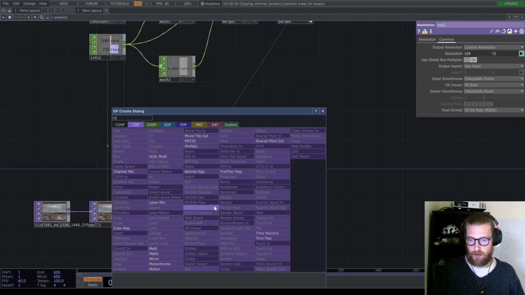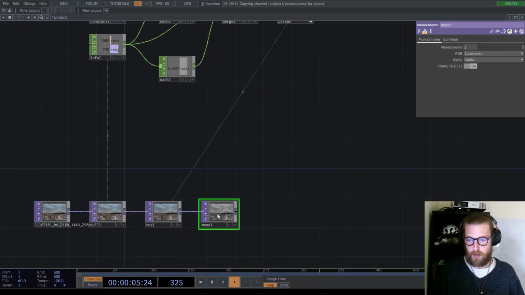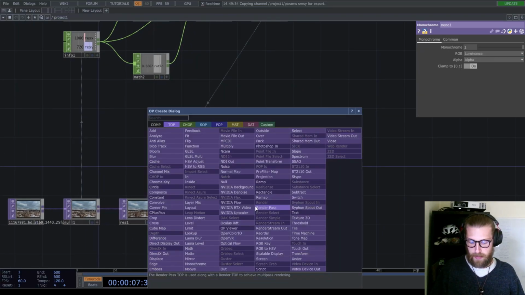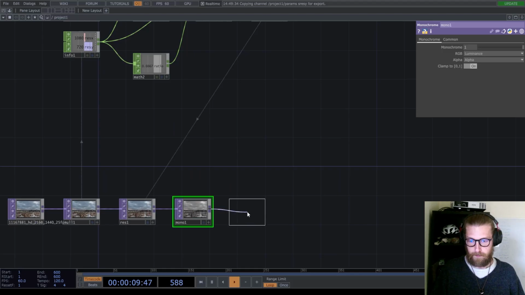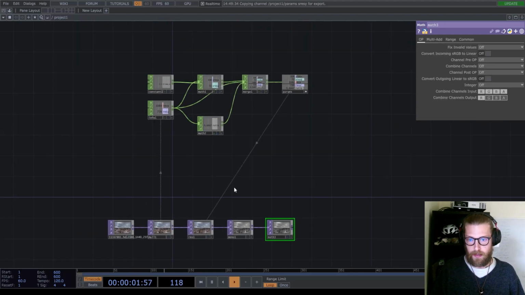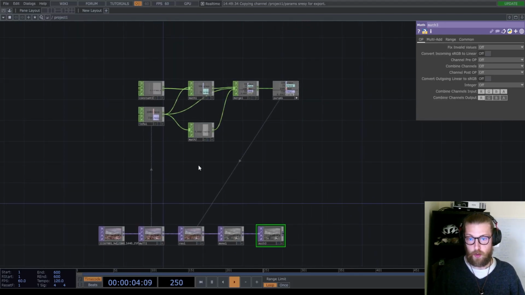Then after our resolution, we're going to drop a monochrome top and a math top. So how this is basically going to work is for every pixel, we're going to create a little circle. To do that in TouchDesigner, we use a technique called instancing. So first we're going to create a grid of points where each circle is going to go. And then later we're going to replace them with circles.